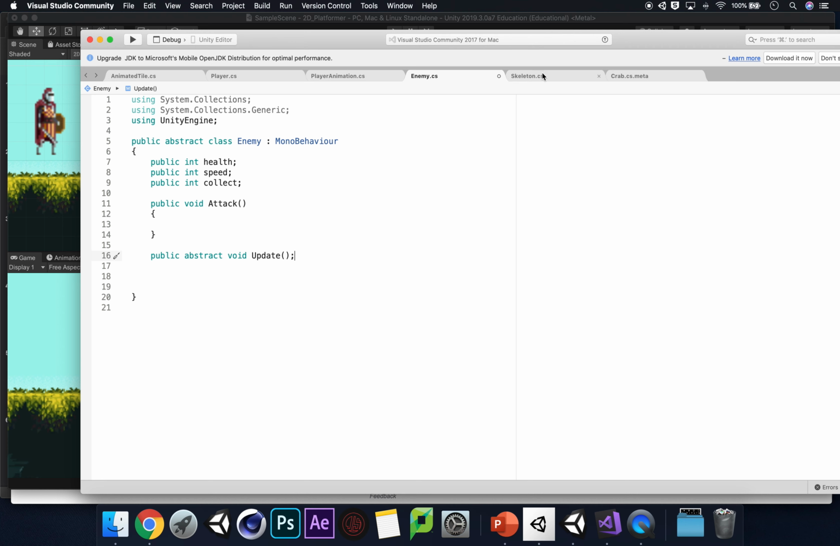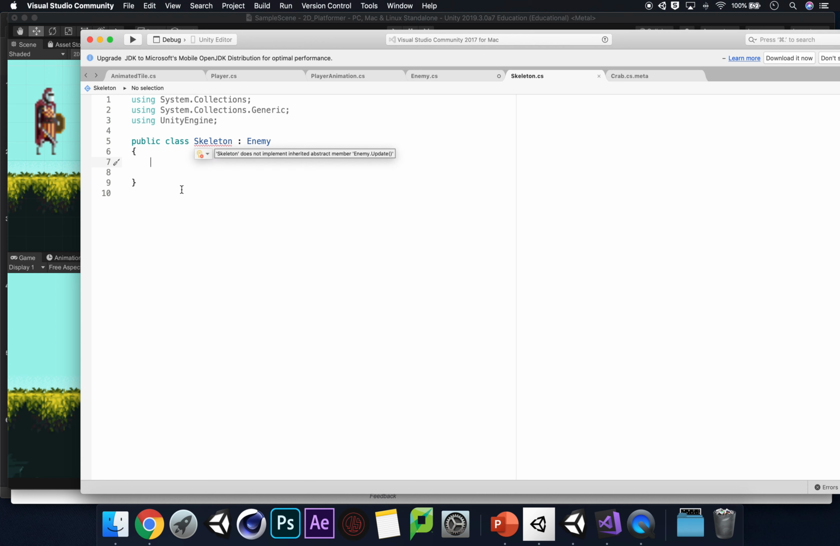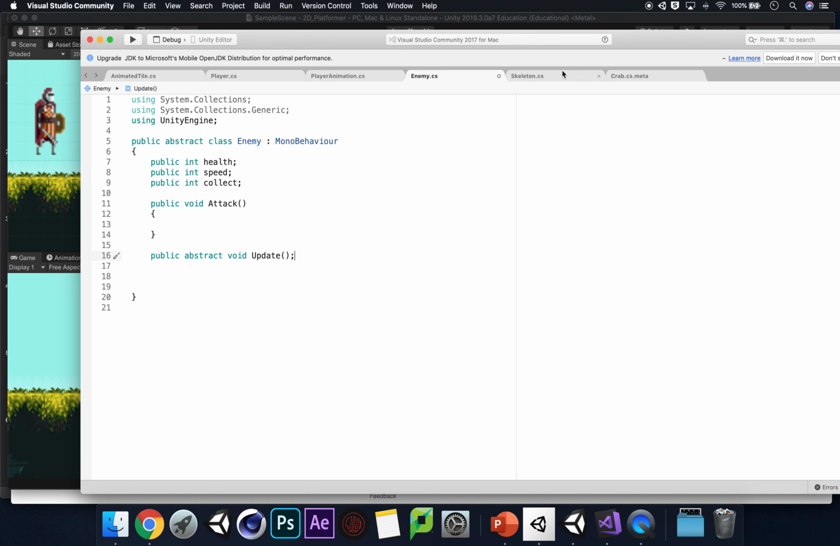So in the skeleton script, as you can see, we've now got a red line there. So what we need to do is outline this. In the skeleton script, we need to just add a private void start, because we will need that eventually. Oh, that didn't go nice, did it? Didn't like that. It just created those two. Cool, fine.